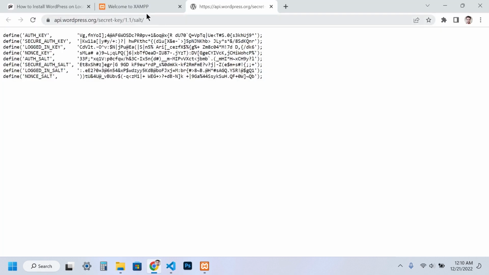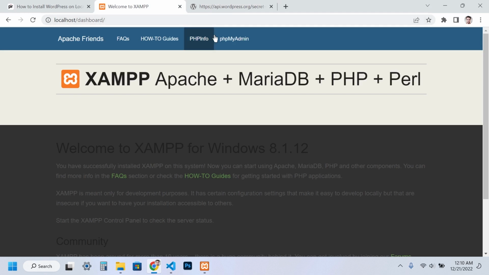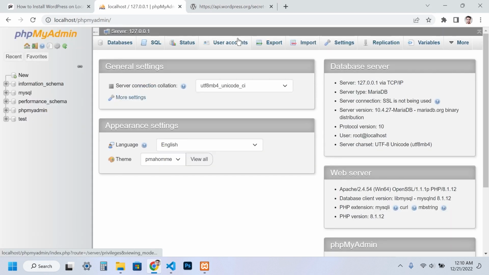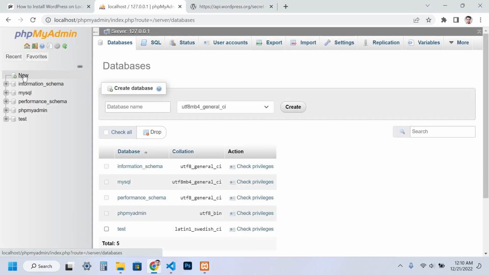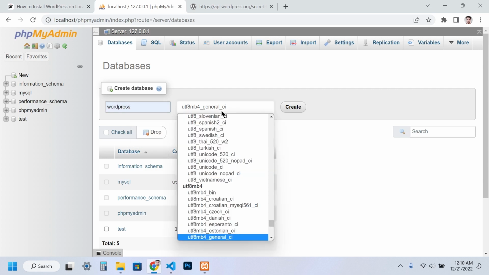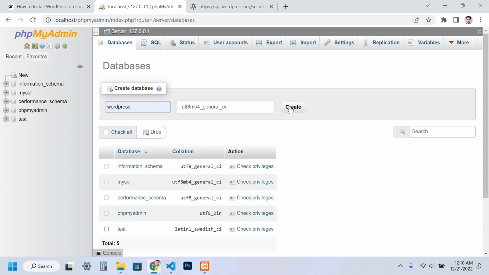Now let's create the database. Go to PHP MyAdmin and create a new database. Make sure to choose this database collation to prevent display issues with some text characters.